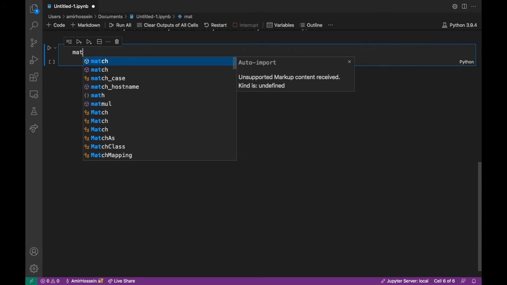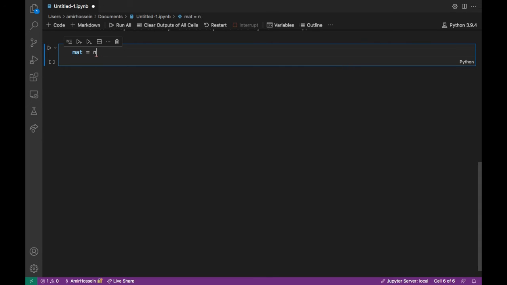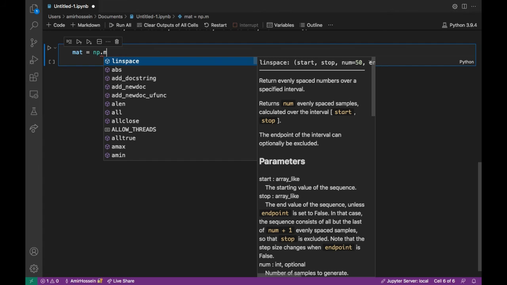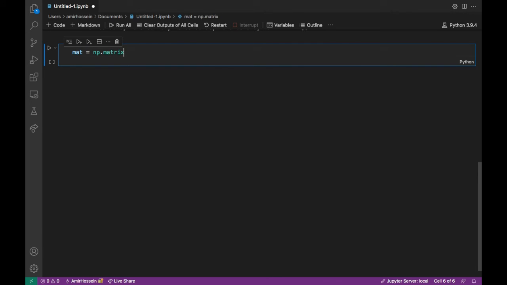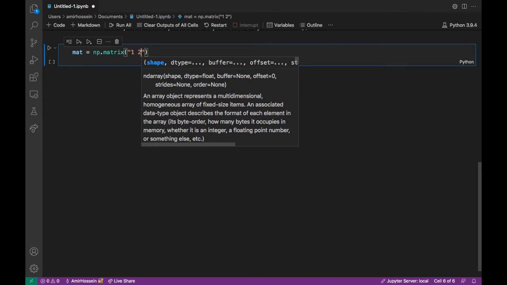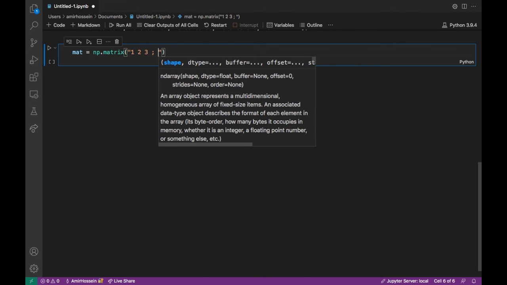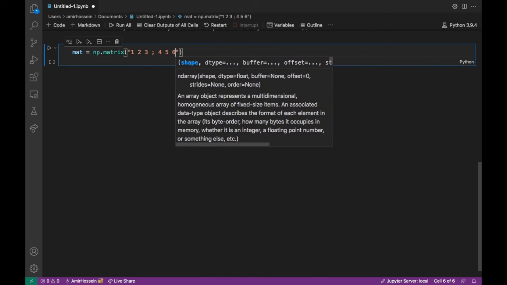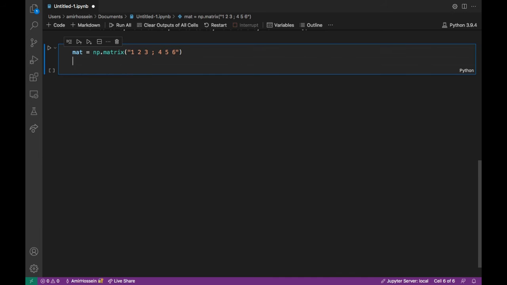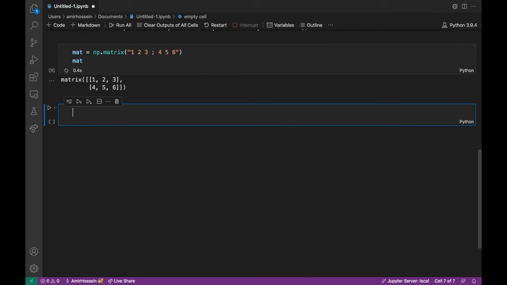But of course you don't need a key or ifs to make a matrix. Just use matrix function. Your matrix should be inside a string, and rows are separated using semicolon. Here's a matrix with 2 rows and 3 columns, which is a 2 by 3 matrix, as you can see below.